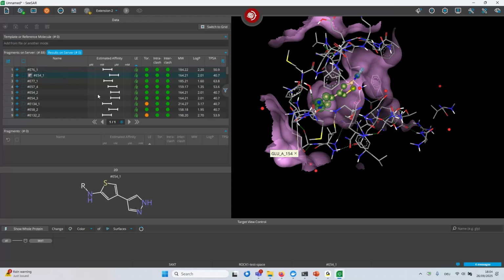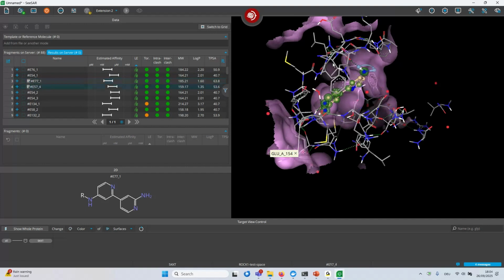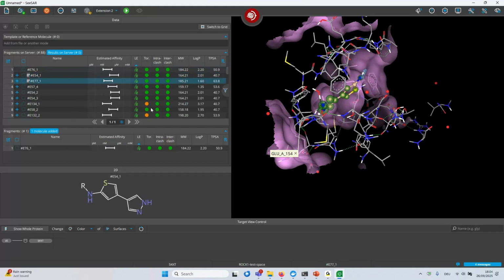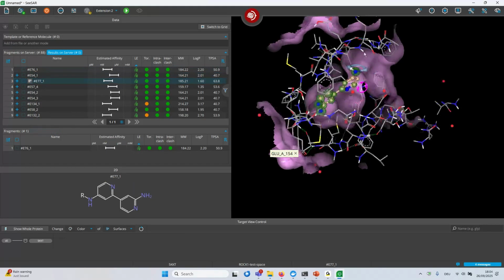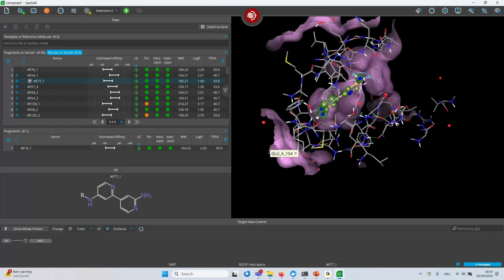This one seems decent. This one can be also good, but it's going a little bit too much into the solvent. Let's select, for example, 1 for later. We can have a look. Also, the system tells me that it can grow in either direction. So this is a visual cue, again, because we really care about the scientist's expertise to make the right decision.